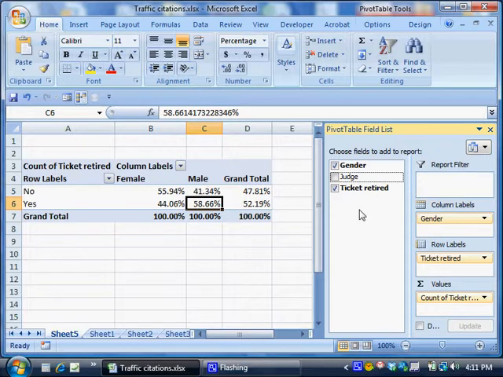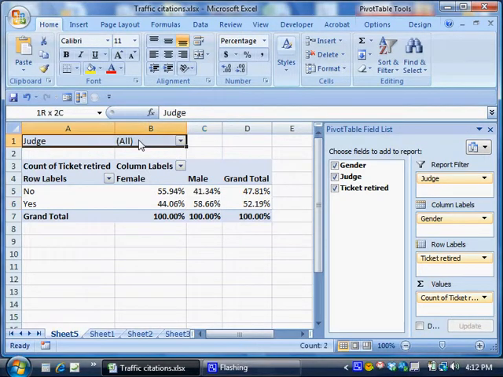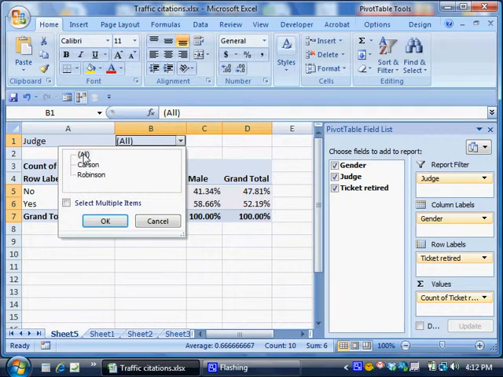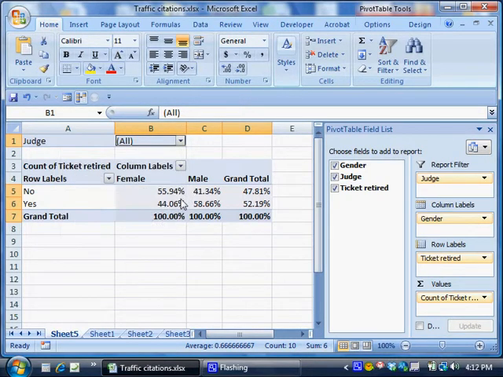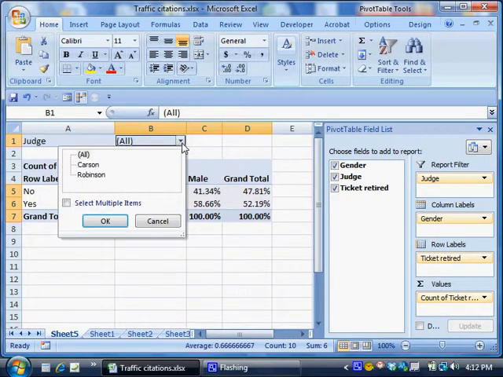By the way, how I'm moving these is I'm just pointing at them with the mouse, holding down the left mouse button, and then dragging the variable to where I want to put it, and then letting up once it gets there. So when I did that, you'll notice that Excel added these two boxes up here. What I can do now is I have a drop-down arrow here. I can look at all the judges, both of them, which is what I'm doing right now, or I can look at only one judge at a time.